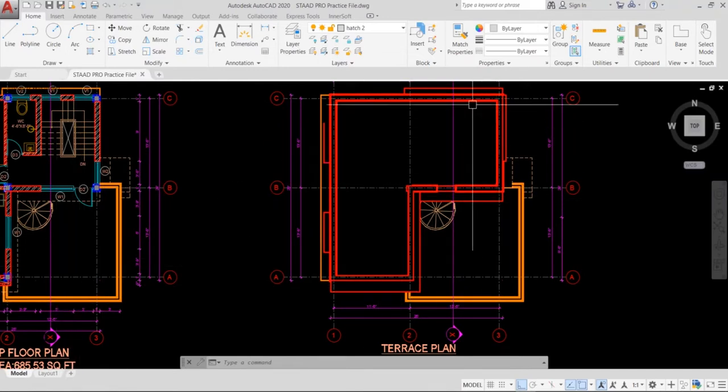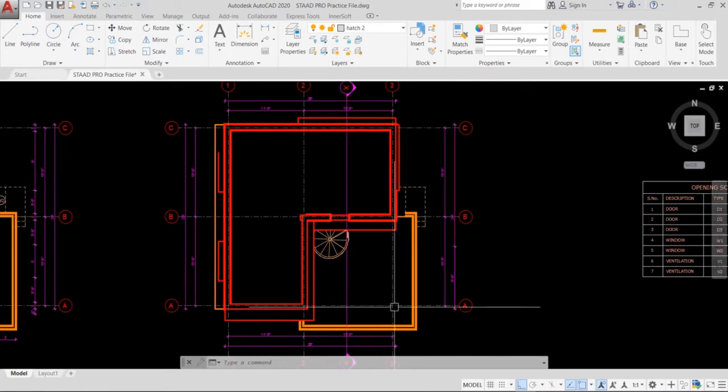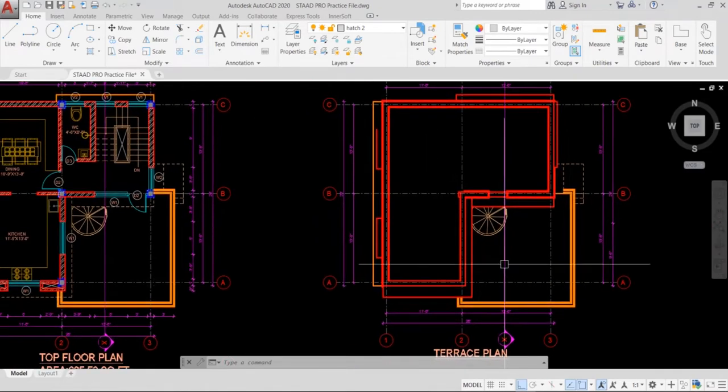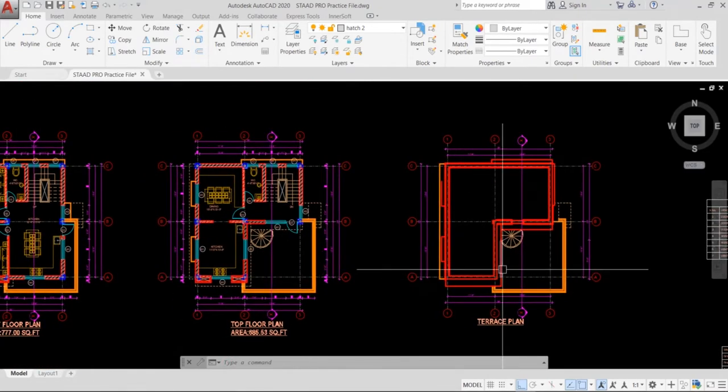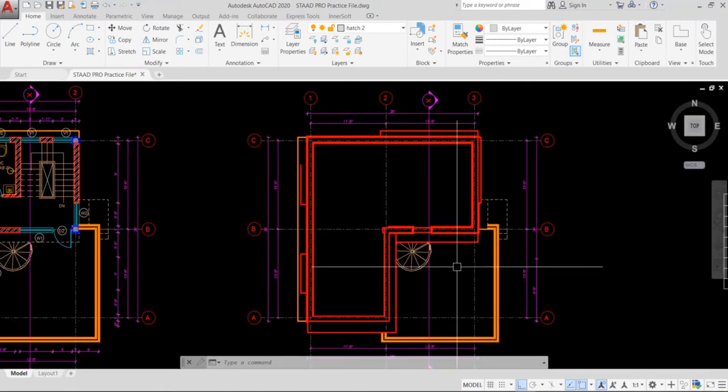This red line represents the terrace plan, which means that we have to delete this much portion. So in the third floor we don't have this column. Okay, so this is up to here, and we don't have any column going to the third floor, and we delete the column. Also we delete the beams here.